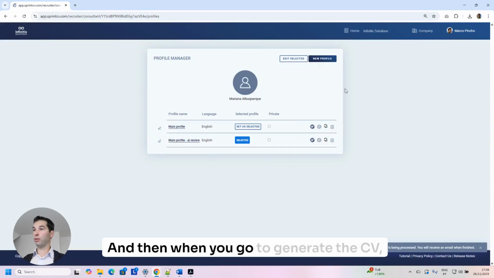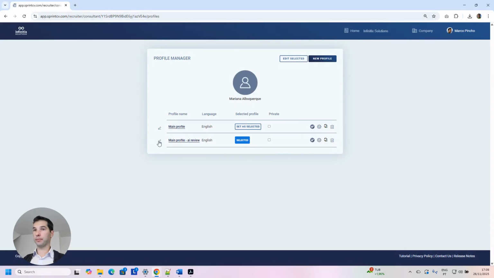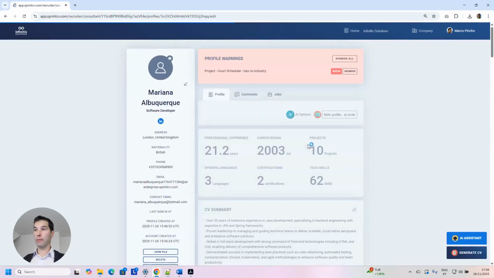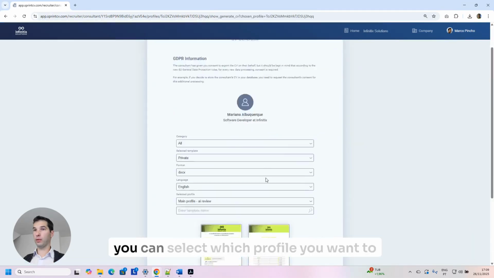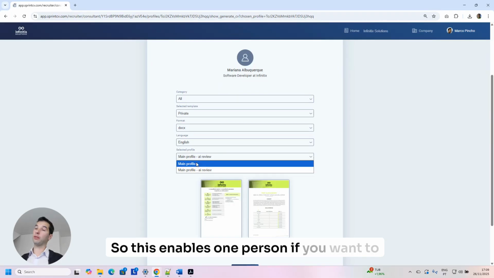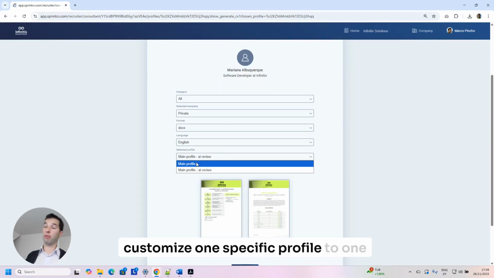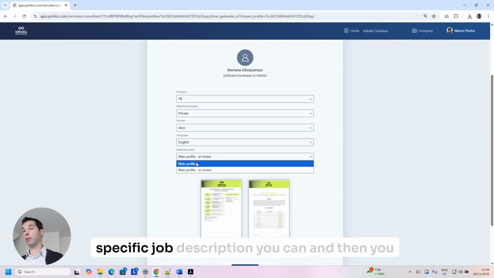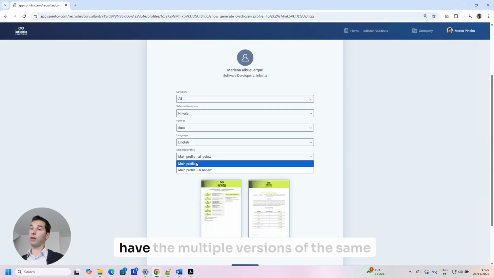And then when you go to generate the CV, you can select which profile you want to generate. So this enables one person, if you want to customize one specific profile to one specific job description, you can, and then you have the multiple versions of the same person.